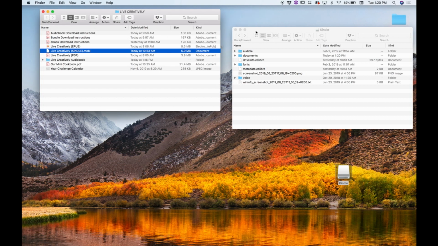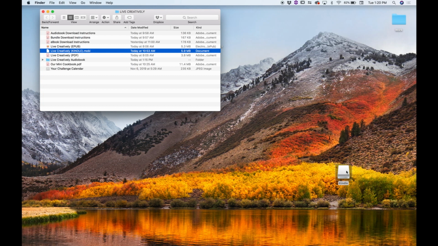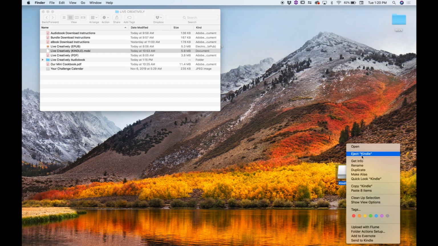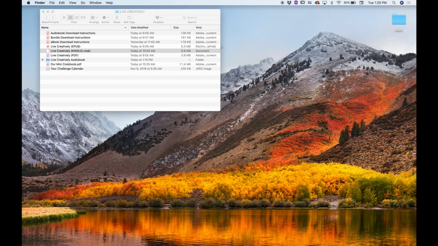We're going to replace. It says replace, but that's just because I already had Live Creatively on my Kindle. But then there you go, that's it. All you have to do then is close that and eject your Kindle, and Live Creatively is now on your Kindle. It is that simple.